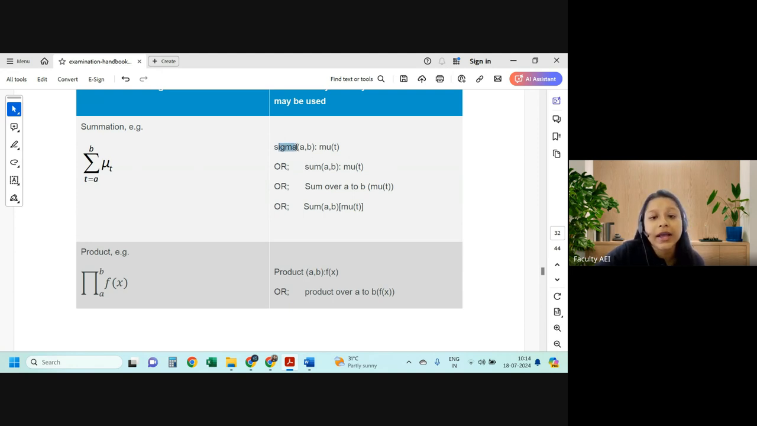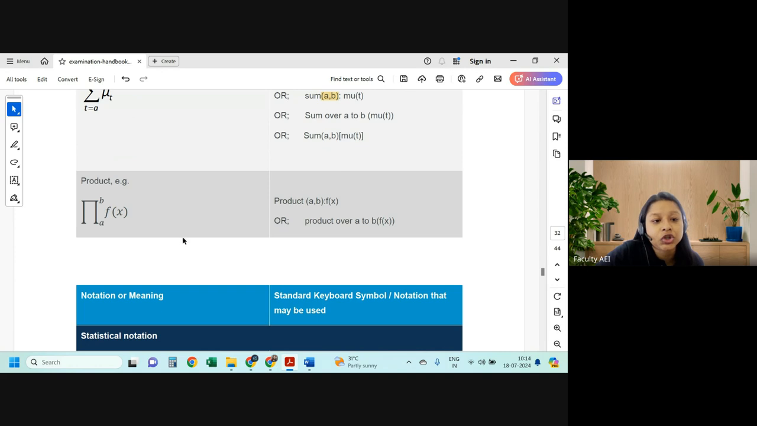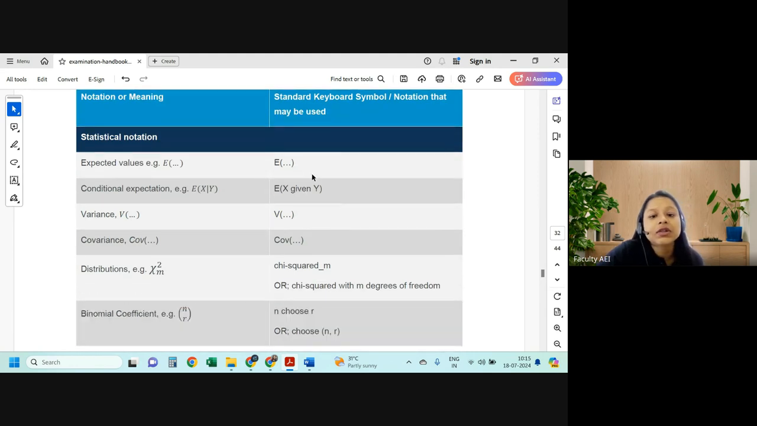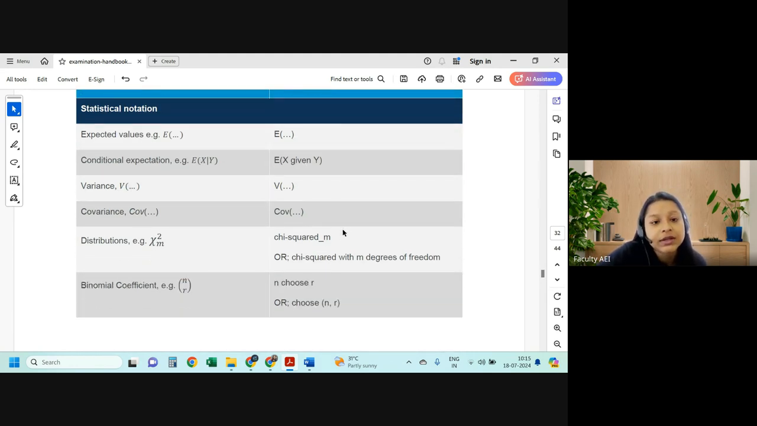I will not suggest writing sigma. I will suggest writing summation. Summation a to b, and then again see this is how they represent the limit and whatever is there within the summation. Same goes for product. I will suggest again writing product and then again the limits and colon and then whatever is within. This is also something which we use a lot in CS2.